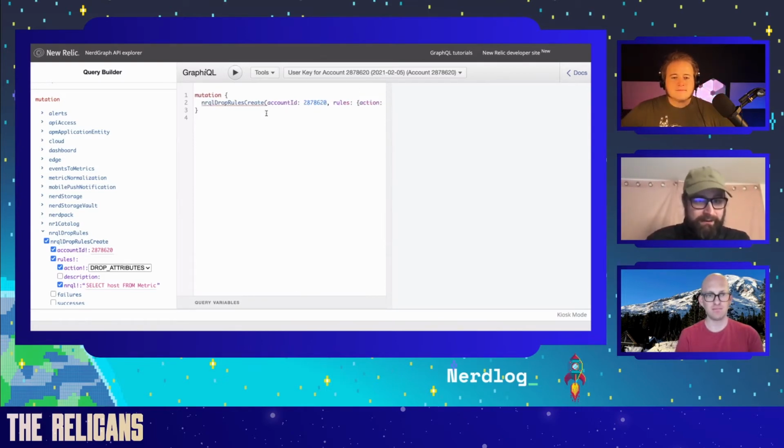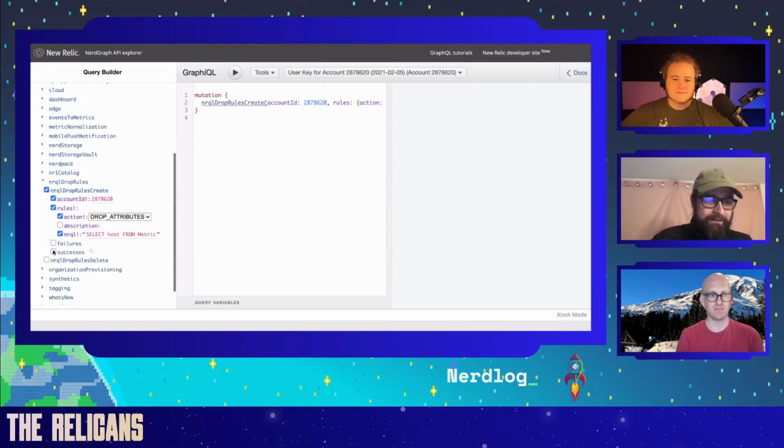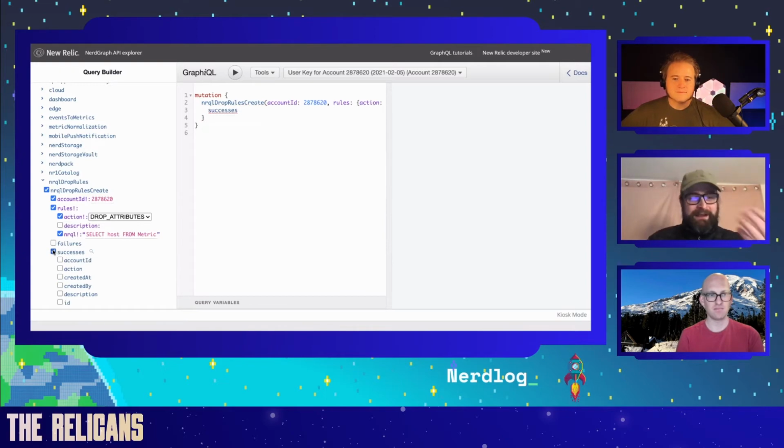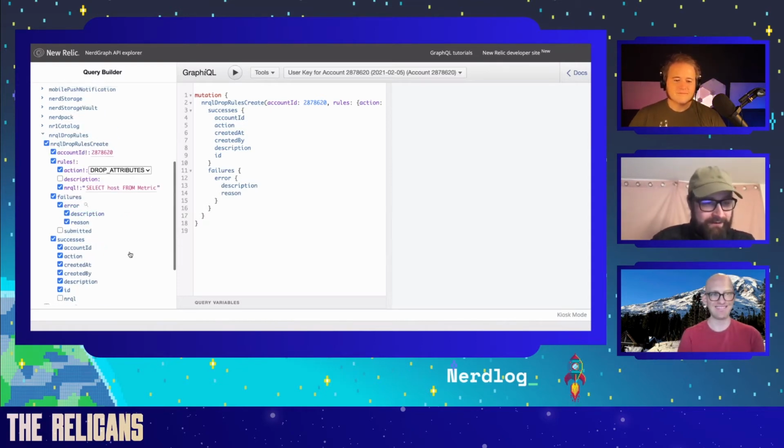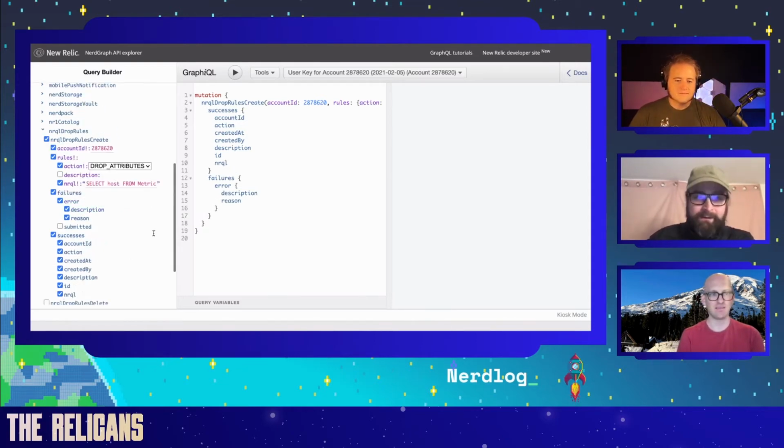I believe so. It's still giving us some red squiggles, and that's just because you have to tell GraphQL to give us back some information about the success or failure of the request. So let's check all of the success metadata and failures, just in case I did something wrong, which is a possibility. That should be enough. Now we have no more red squiggles, so I should be able to just go ahead and submit this.